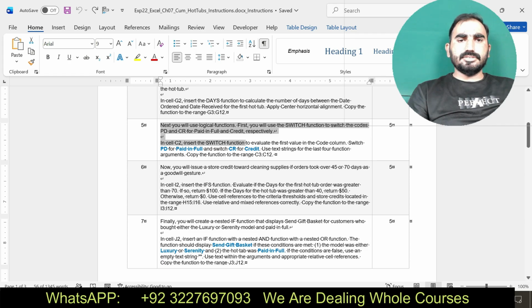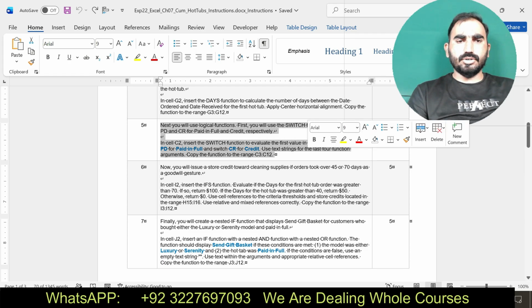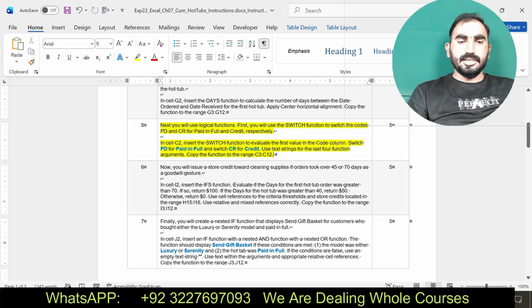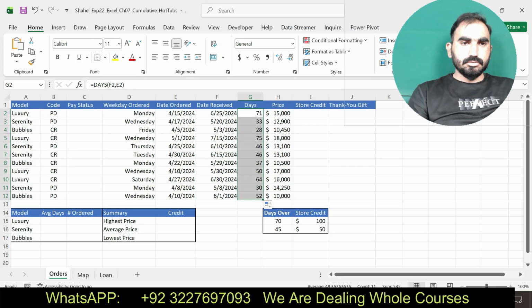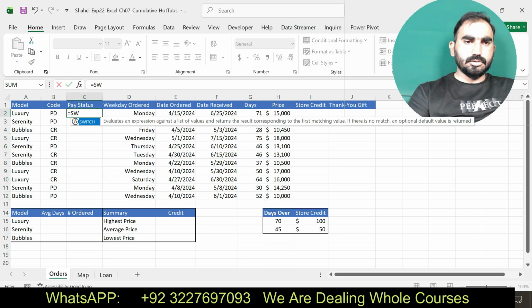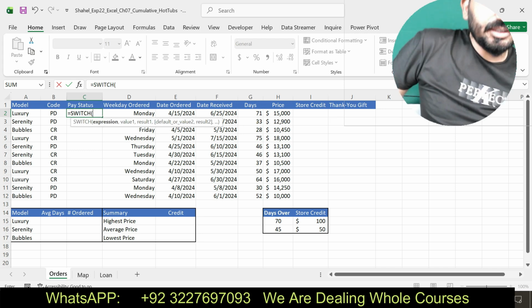Insert C2, insert the SWITCH function to calculate the first value in the code column. SWITCH the PD. Okay. Insert C2, insert the SWITCH function. Here you can see I am going to solve step number 5 now. Insert the SWITCH function.